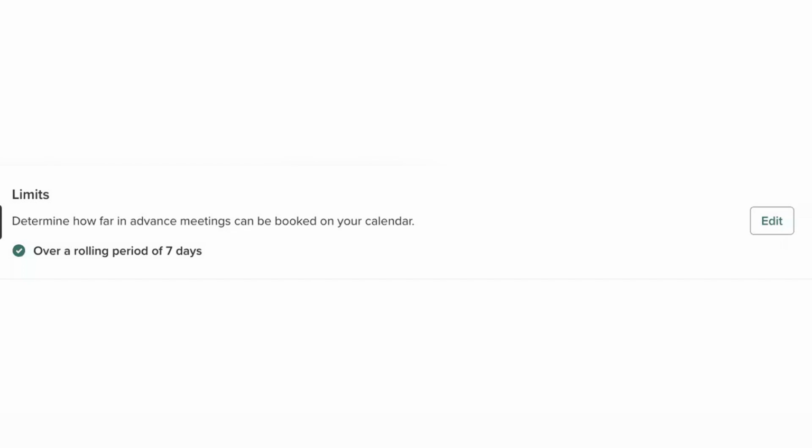Enter your default meeting title. You can use plain text or add a dynamic tag. Also, you need to add your default meeting location, for example, Zoom, Google Meet, or physical location.